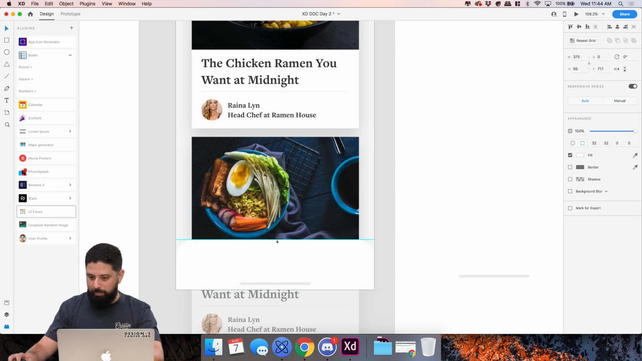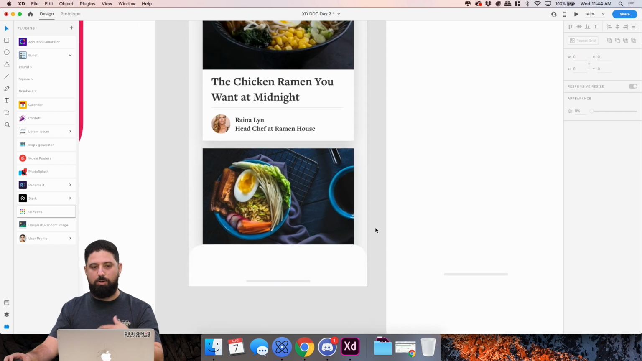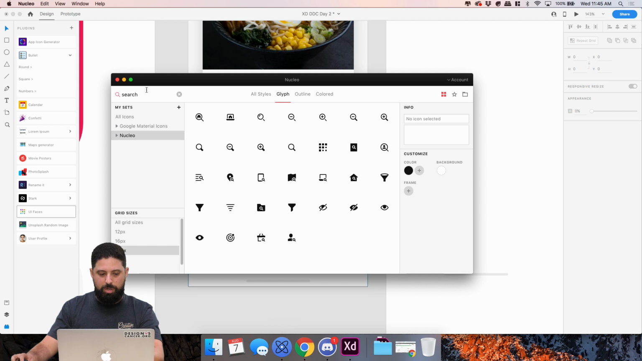Bring it up with Apple, but they are a little odd on the spacing of that. And then I know I'm going to need a couple things like a feed icon, go to my account, favorite recipes, favorite chefs. So I'm going to open up Nucleo.